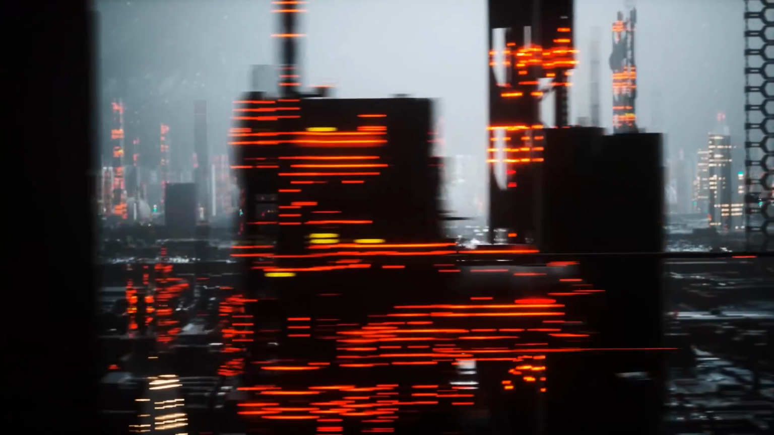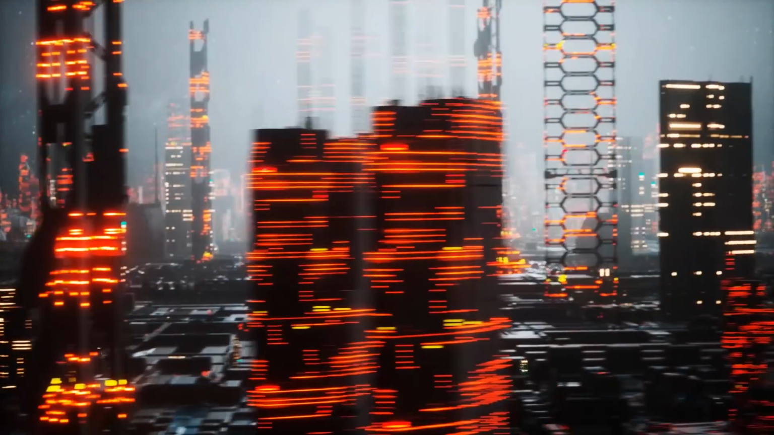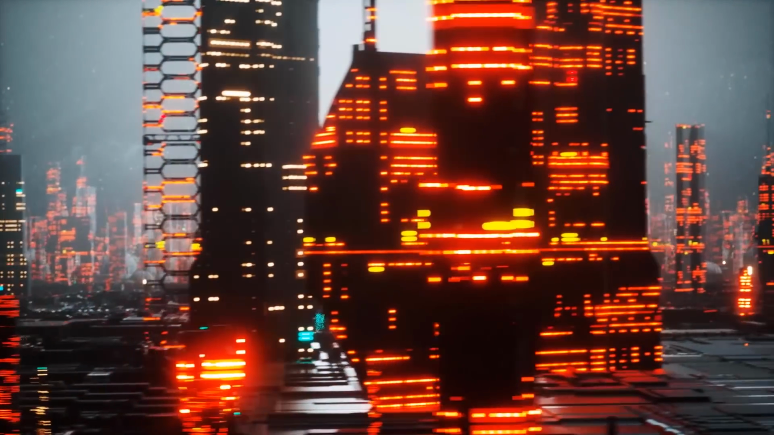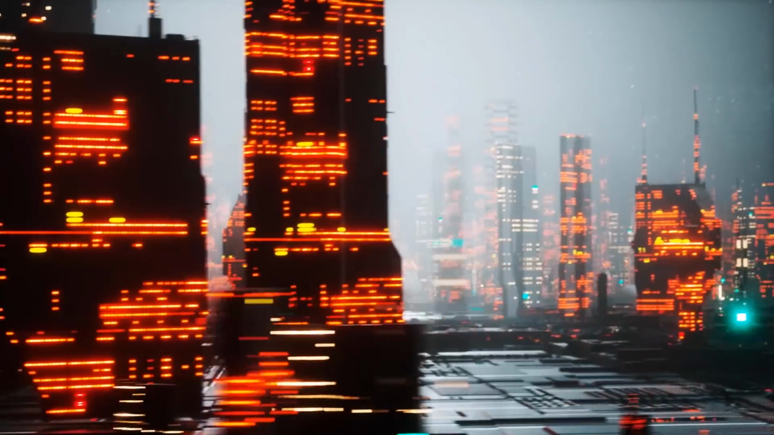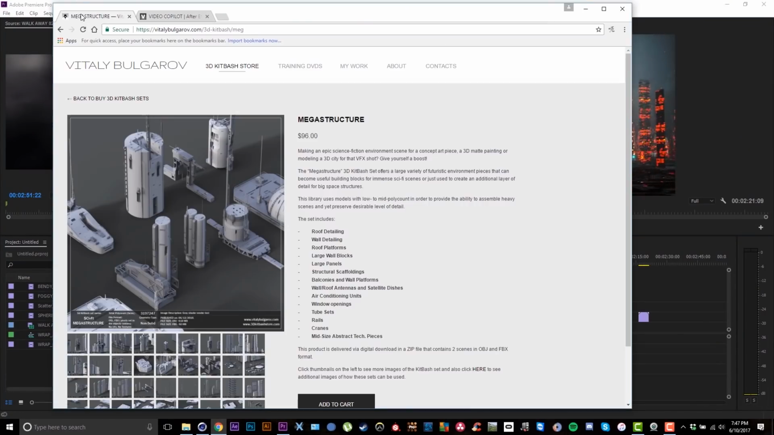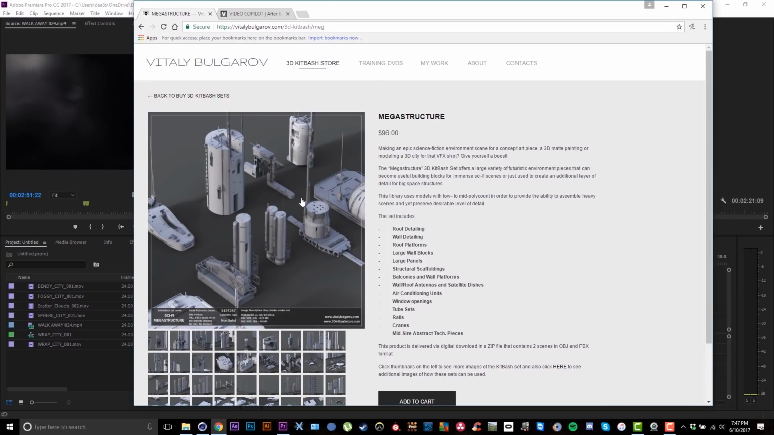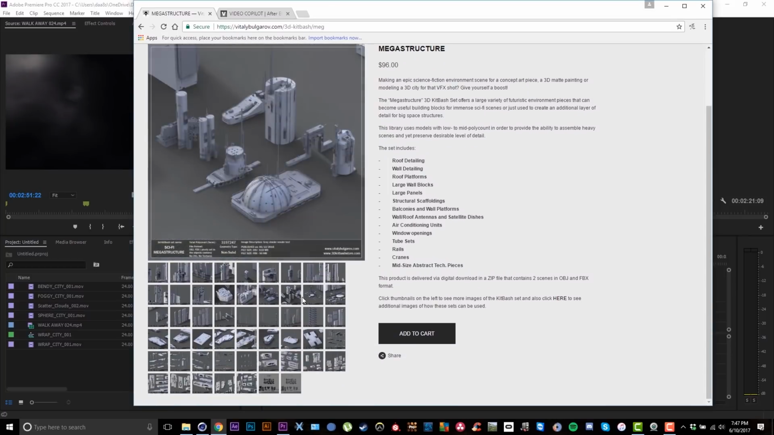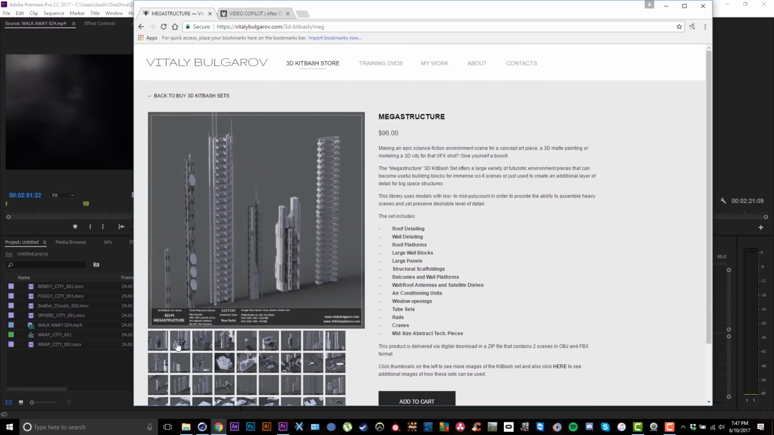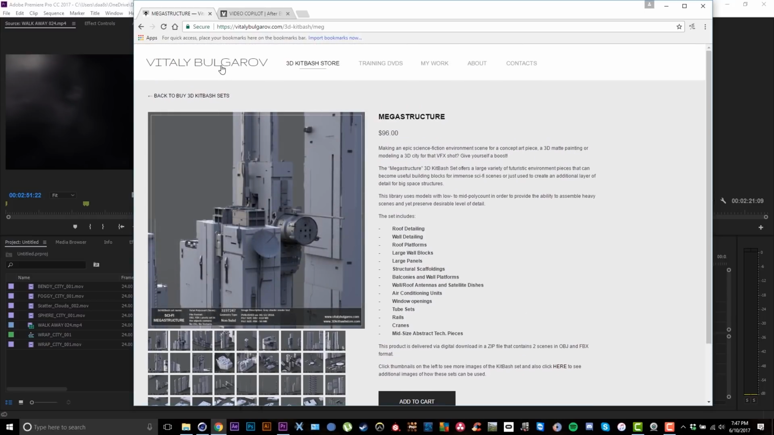Alright, so to be able to create this look for you guys, I'm going to have to start with some buildings, and since I suck at modeling, I'm going to reach for a pack. There's this kit bash pack called Megastructures by this artist named Vitaly Bulgarov. So let me go over here and I'll show that to you. So it's $96, but these are some of the best models out there for these futuristic cities. And this guy is just a god at hard surface modeling, so definitely check his stuff out.